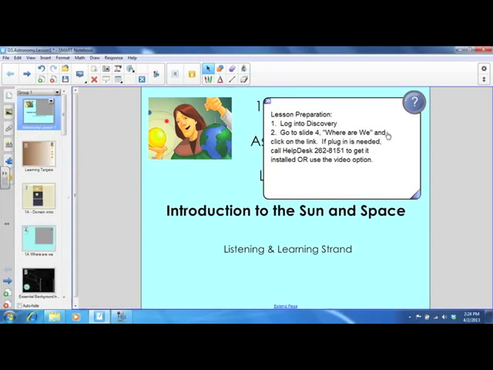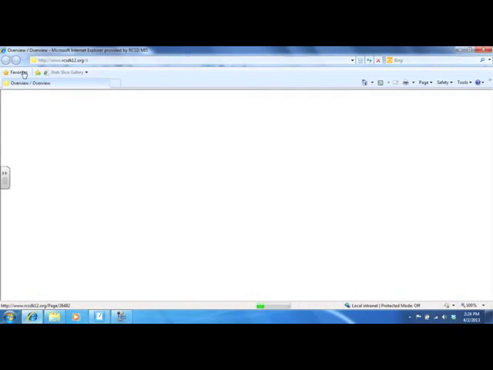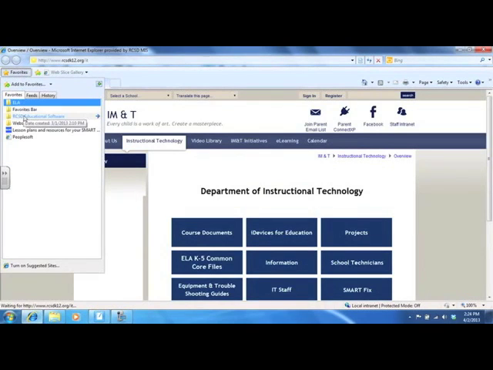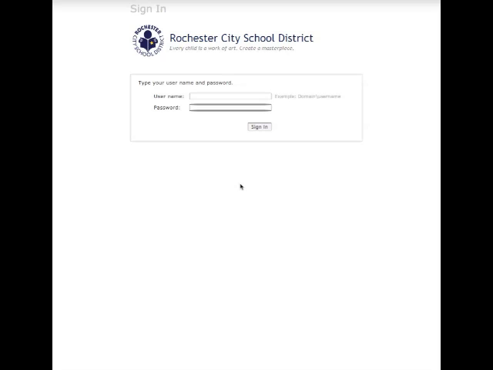So let's first log into Discovery. Head down to the bottom left of your screen and click on the blue internet icon. It will then open up your internet. Up in the top left, click on Favorites. Go to RCSD Educational Software. Click on Discovery Education. This will bring you to the new District Discovery Education login page. This has changed, so make sure you use the link through your favorites.